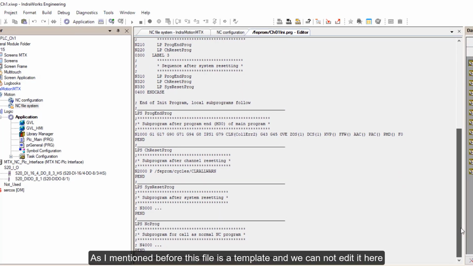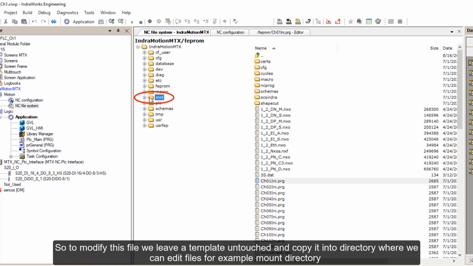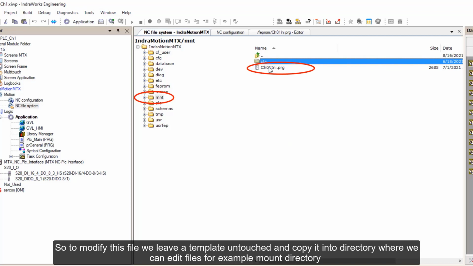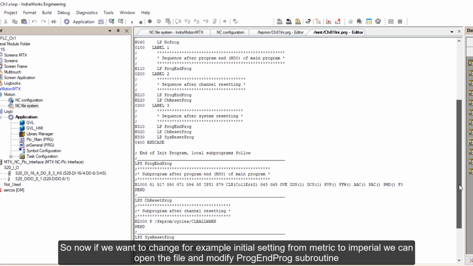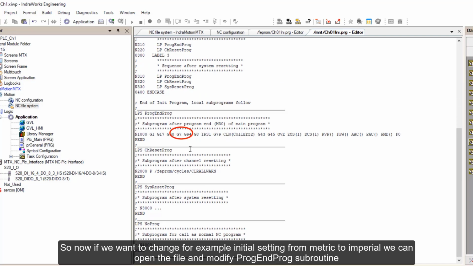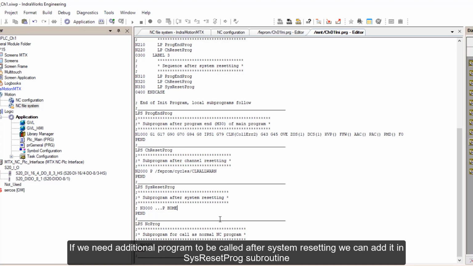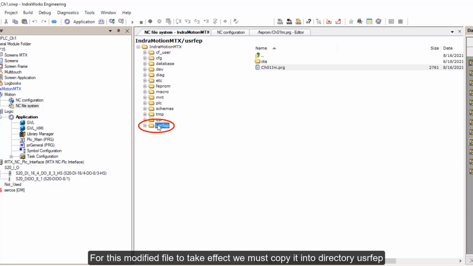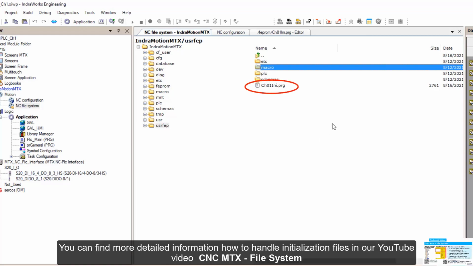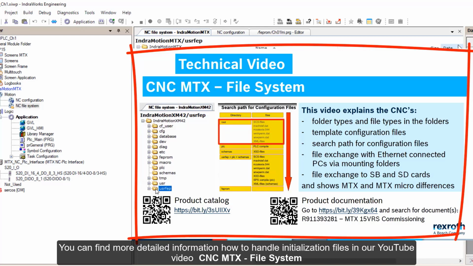As I mentioned before, this file is a template and we cannot edit it here. So to modify this file, we leave a template untouched and copy it into directory where we can edit files, for example, mount directory. So now, if we want to change, for example, initial setting from metric to imperial, we can open the file and modify prog end prog subroutine. If we need additional program to be called after system resetting, we can add it in sysresetprog subroutine, and so on. For this modified file to take effect, we must copy it into directory user fap. You can find more detailed information how to handle initialization files in our YouTube video CNC MTX file system.